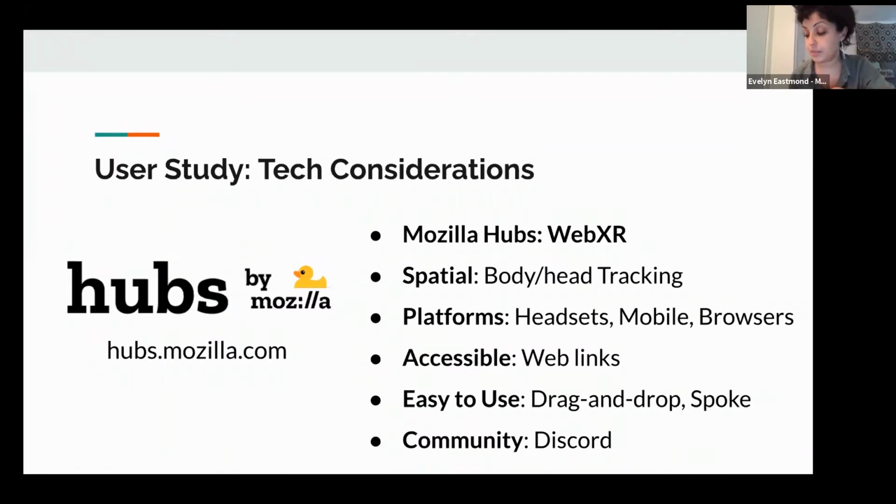It's very easy to use. To add media, you just drag and drop it in, or use their built-in tool called Spoke. Visiting spaces is very accessible. All you need is a web link, kind of like a website, and there's an active community on Discord for learning more.